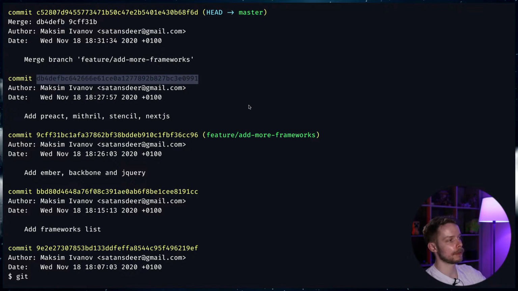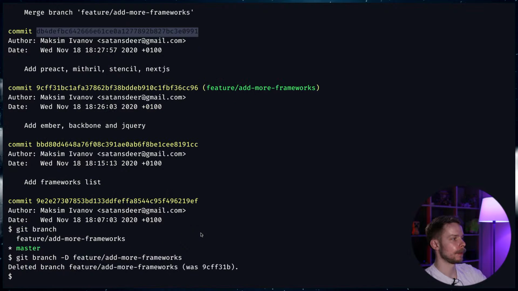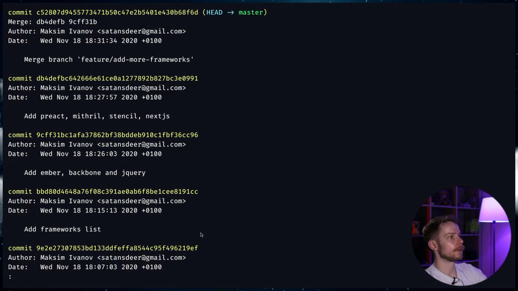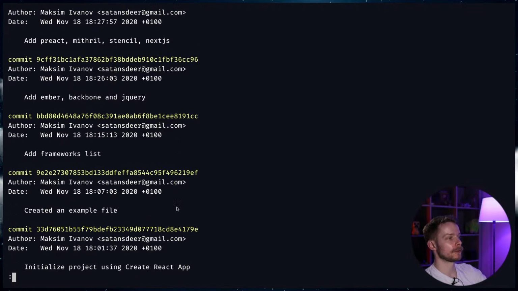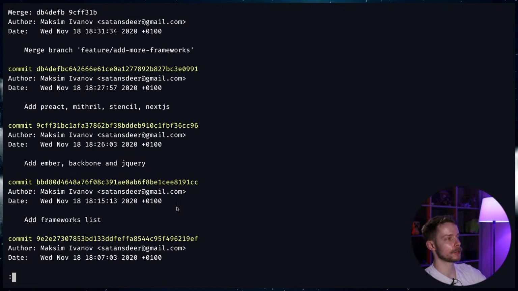Now if we take a look at git branch results, you'll see that we still have the feature add more frameworks, and it's a good idea to remove the stale branch that we're not gonna need. Git branch -d feature add more frameworks. Let's see what is going on now. Now we don't have any pointers to other branches. Everything that is in one branch is what we have.